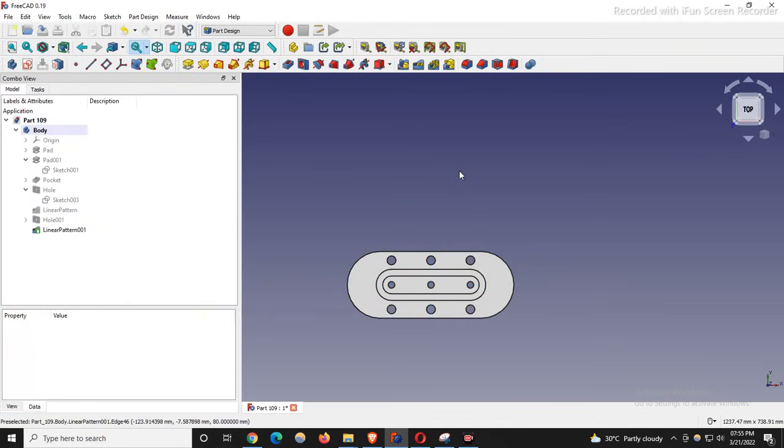So this is how the linear pattern feature works in FreeCAD.